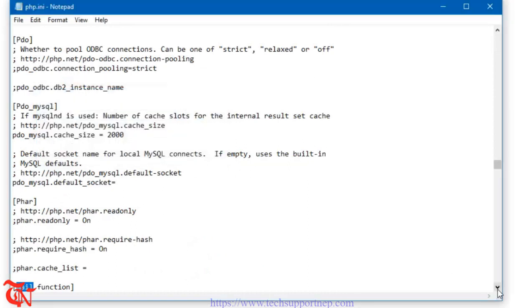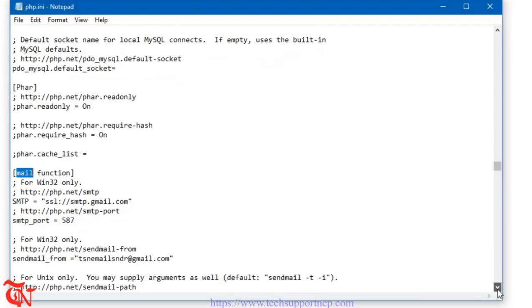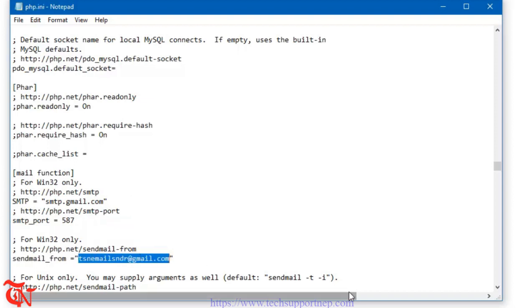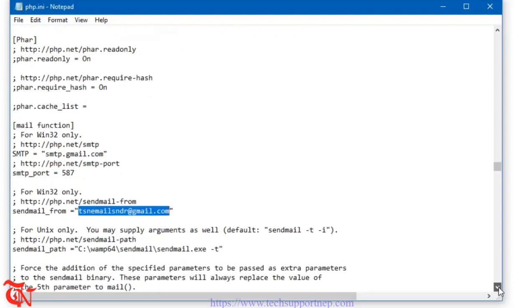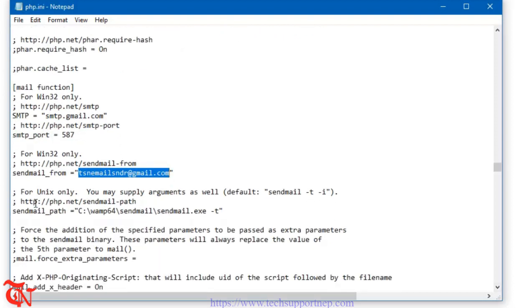to change a little bit. So scroll down and change the SMTP to SSL, or you can simply remove it and put smtp.gmail.com, and smtp_port is equal to 587, and sendmail_from is equal to the sender email from where you are going to send an email to the user. So here goes the sender email, and you need to give the path of the sendmail path.